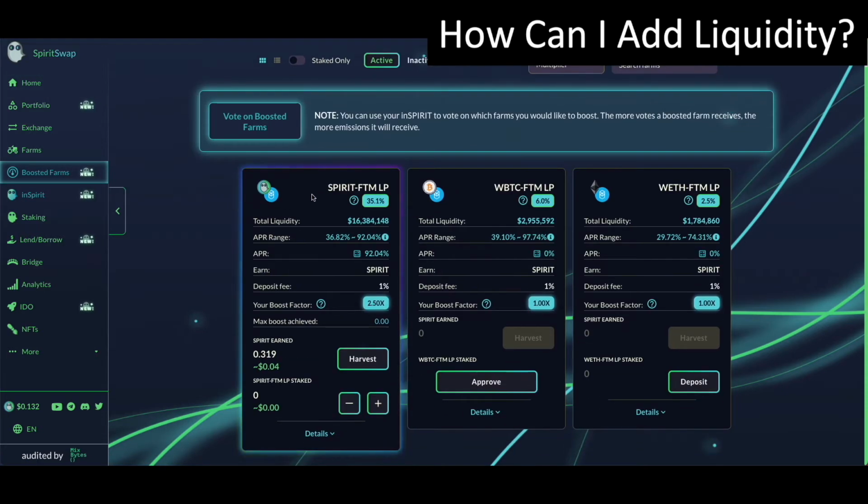So if you head over to the boosted farms, you can see that here we have a Spirit FTM liquidity pool, wrapped Bitcoin FTM, and wrapped Ethereum FTM. You can see the details about each boosted farm in the tab here. And if you want to know more about those, I'd recommend checking out my previous video where I showed you exactly how to use the boosted farms and what they really do.